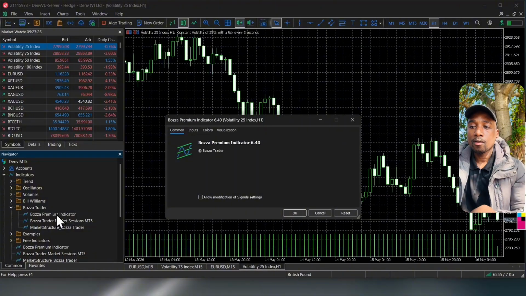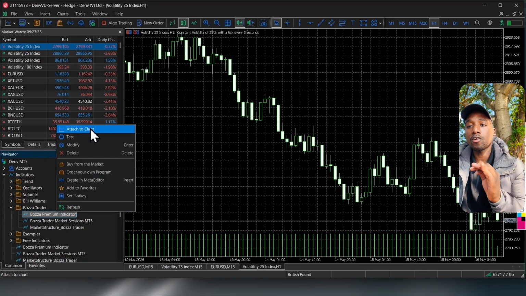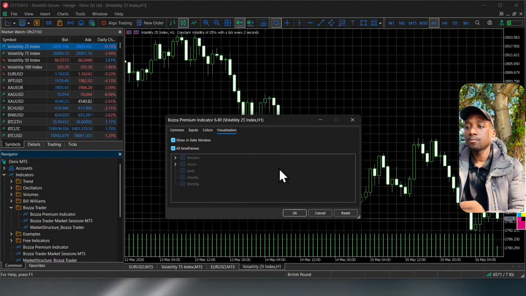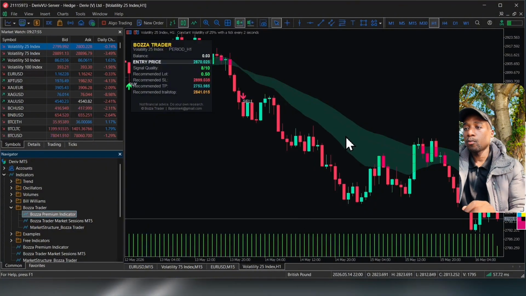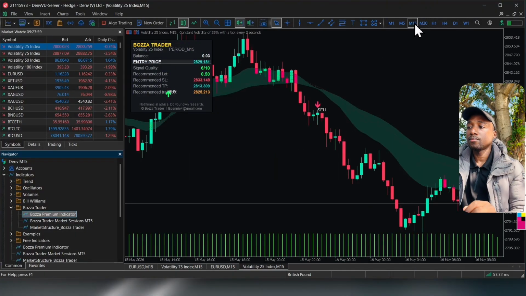We double tap, right? We press two times, or we can right click like this, and then we say Attach to chart. We have many options to add the indicator. Then we say Allow modification of signal settings. We don't change anything on inputs, colors, visualization. We keep it like that, and then we press OK. Now we have the indicator like this. Then for the time frame, we change to the M15 time frame.